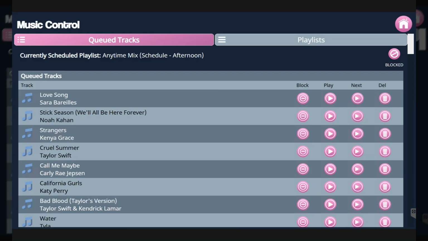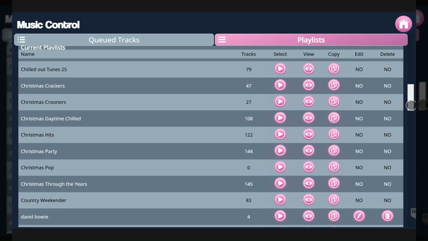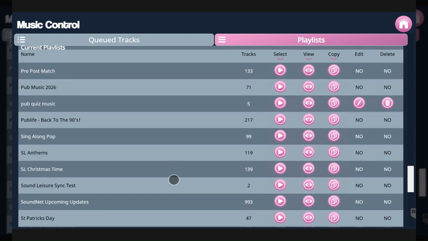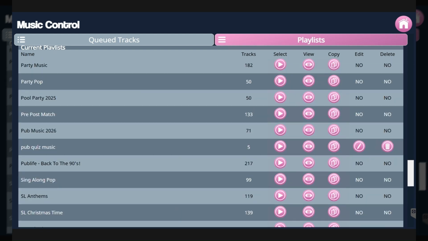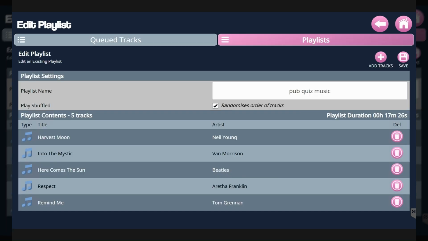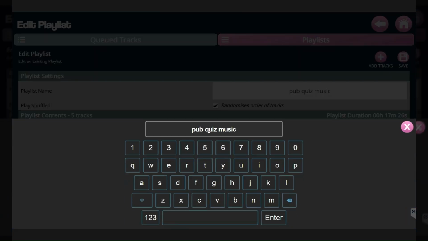We'll return to the Playlists page and locate the Pub Quiz playlist. From this view, we can see there are now 5 tracks in the playlist. Tap Edit. You can see the currently playing track, Remind Me, by Tom Grennan, has been added. When editing any local playlist, you can tap the playlist name to modify it. As we'll use this playlist before the quiz starts, we'll rename it Pub Quiz Warm-Up.